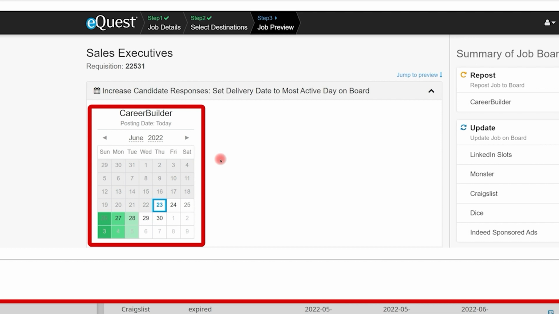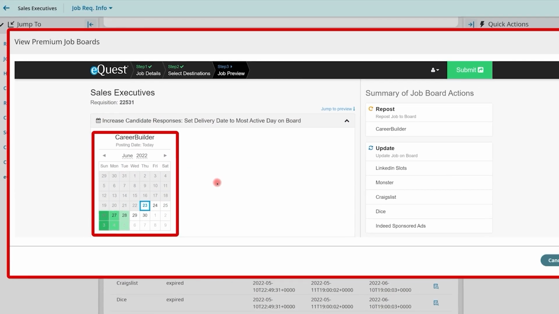Now, if you do not have a relationship with one of these major job boards, then you can also access our eQuest Express option, which allows you to post to these job boards a la carte.